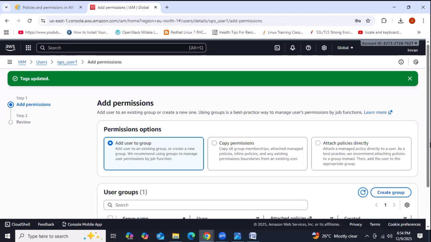Let's see here. Here we have three different options. Add user to group. This is the first option. We are going to add the user into the group. And then copy permission from an existing user or existing group. Maybe if we have one user, and that user has a permission, the same permission I need to assign for this user, at that time use this option. I hope you got it, guys.